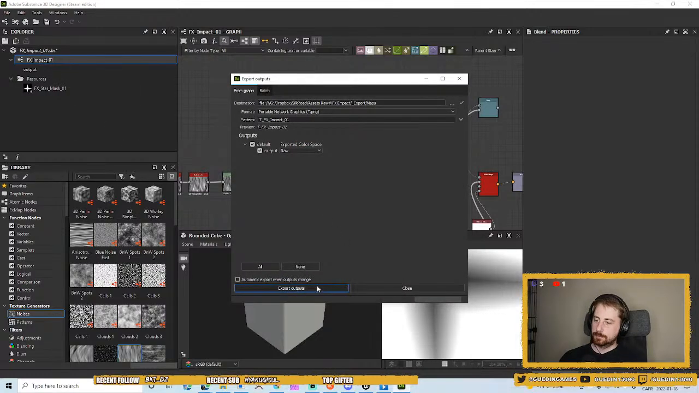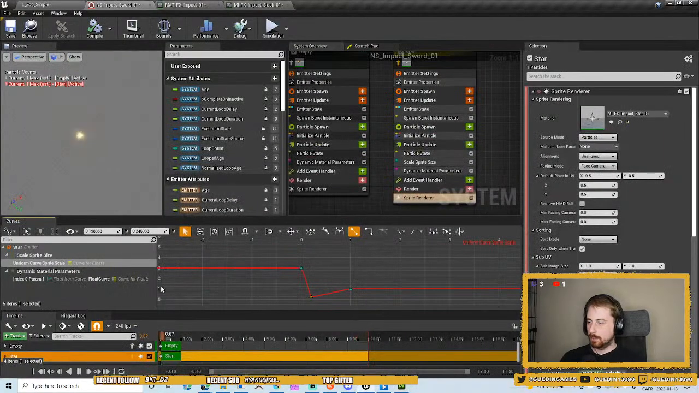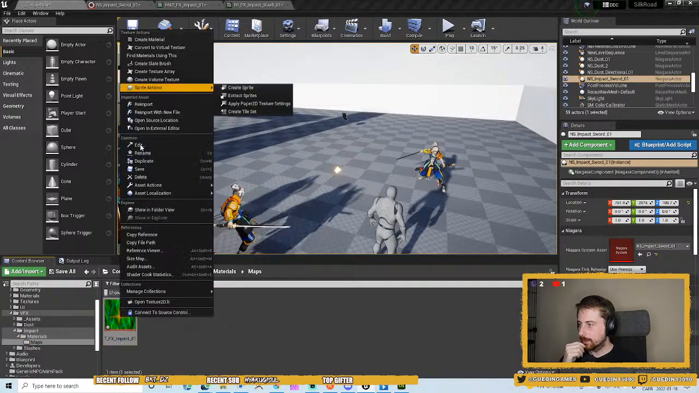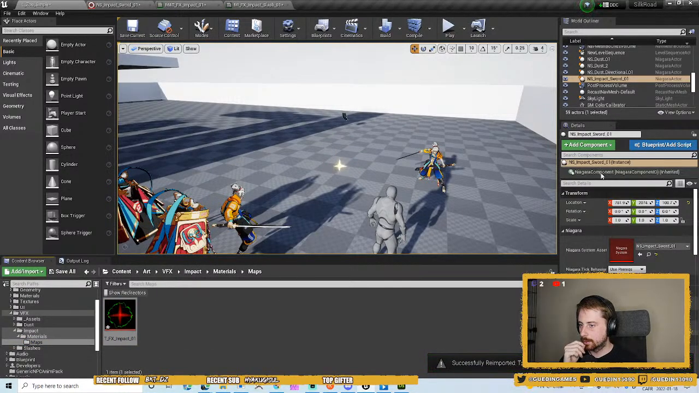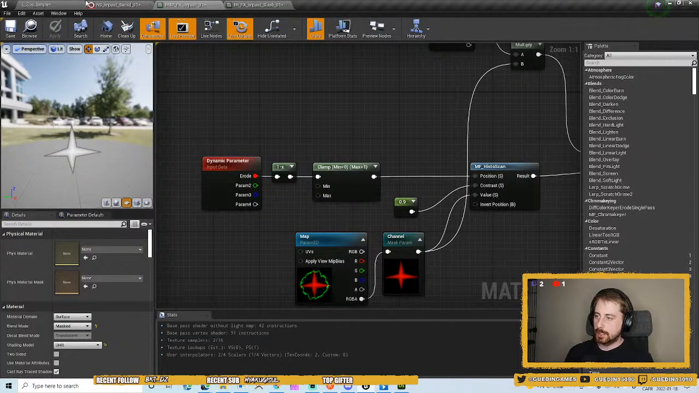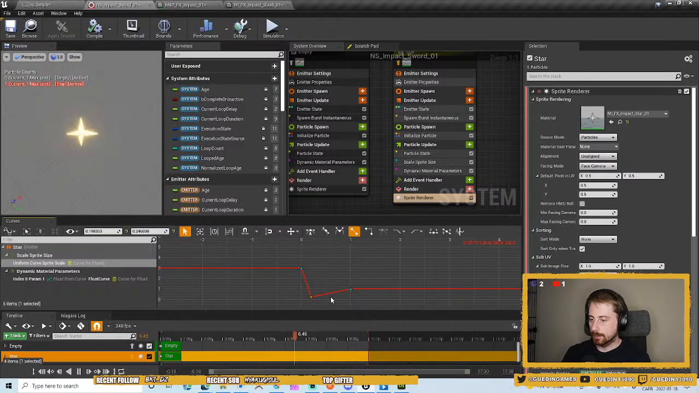Export that. Go back to Unreal, re-import the map. All right. I like it. I like it. I mean, I like it.